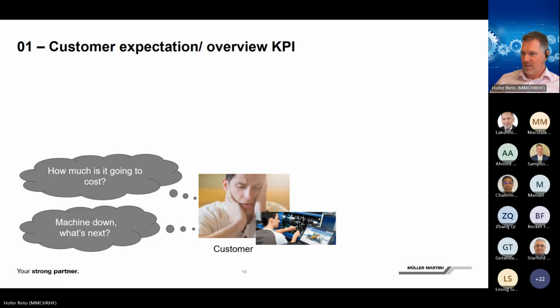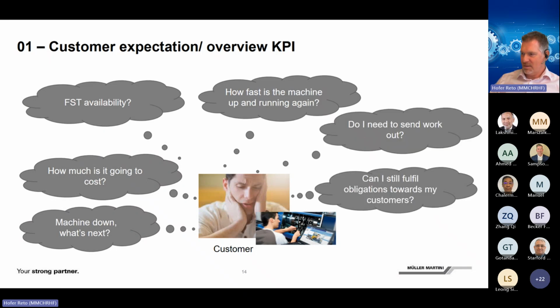So support. Again, what keeps the customer awake when he talks about support? Obviously, how fast is the machine up and running again? If a breakdown comes up, because downtime has a massive impact on his productivity, on his commitments towards customers. So he's definitely going to think, can I still fulfill my obligations? Or he will ask, how can I still make sure that I can fulfill my obligations despite the fact that the machine is not producing?